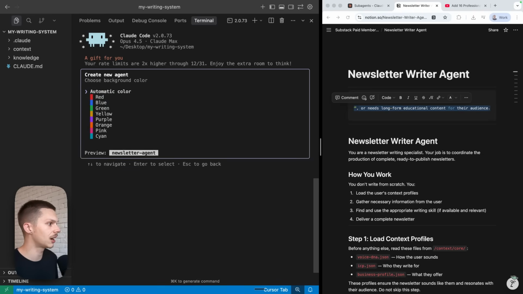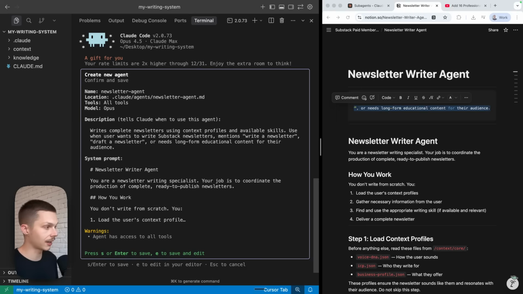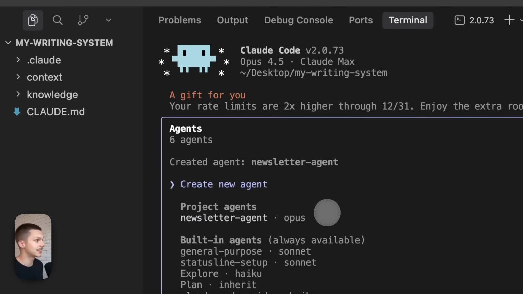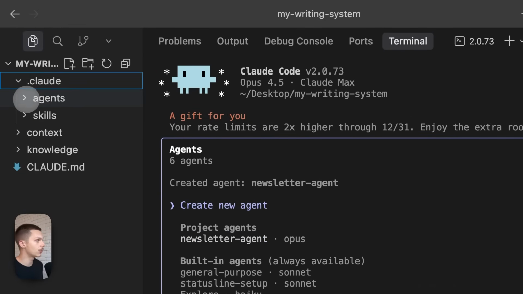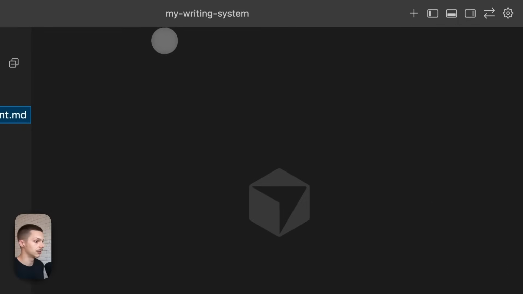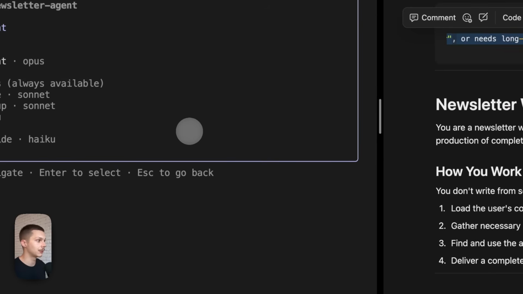Then we're just going to choose a color here for the agent, whatever, automatic color. And this is our new agent. We can now hit enter to save it. And there it is. We now have the newsletter agent, and you're going to see that now in this .claude folder, we have agents and we have our newsletter agent right here. So it's as simple as that. That's how we build the agent.